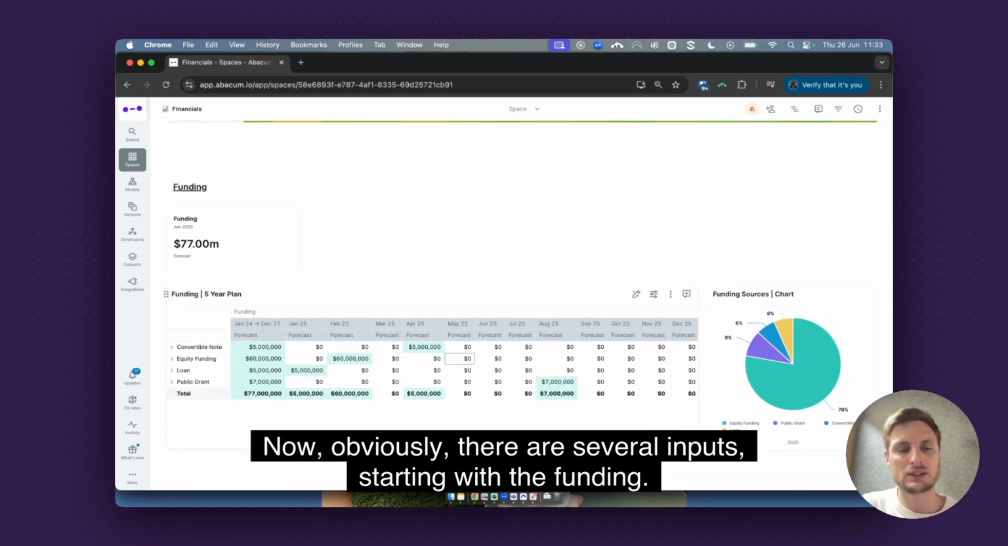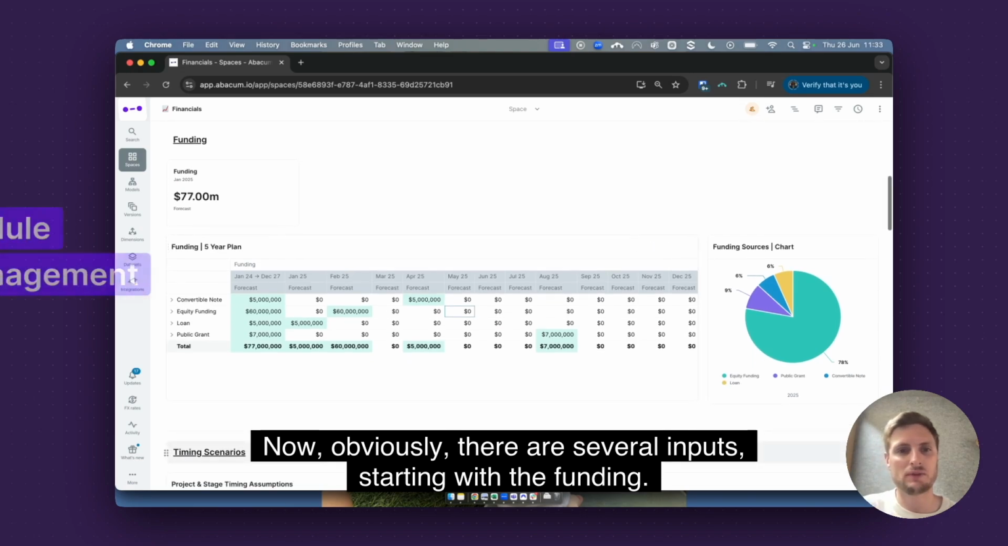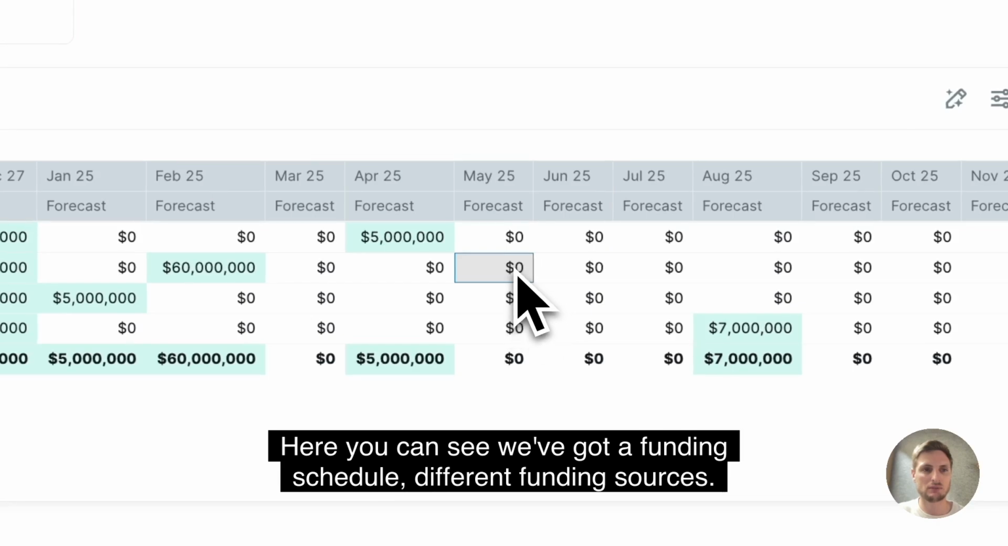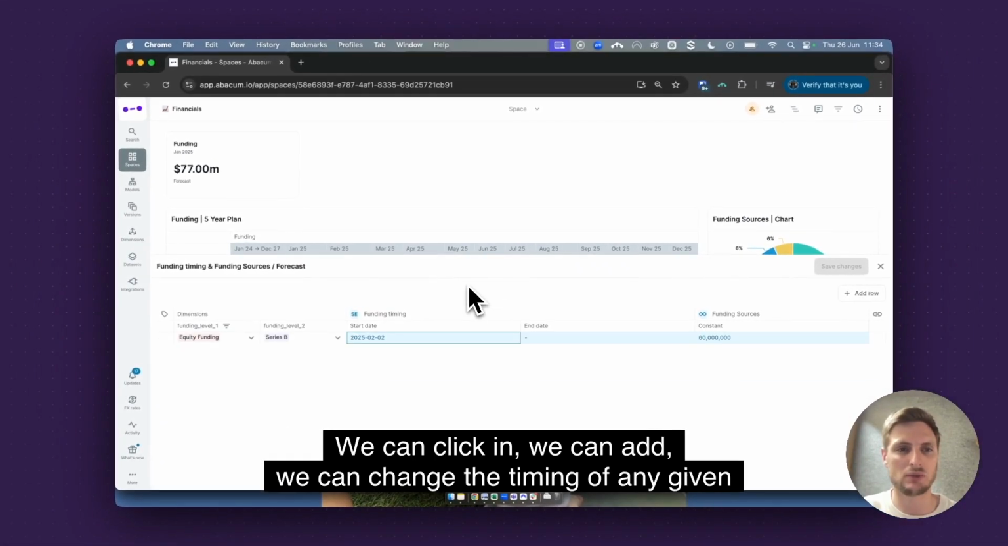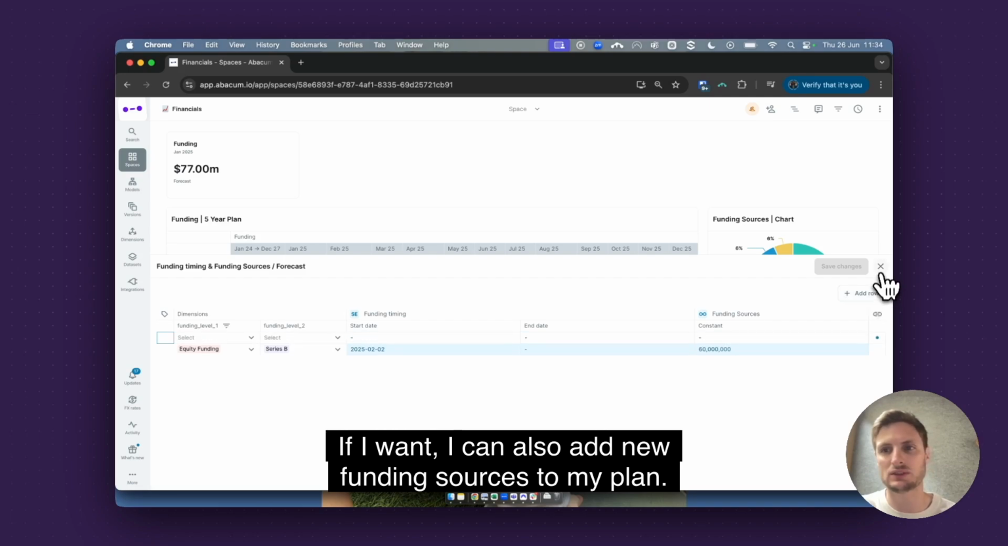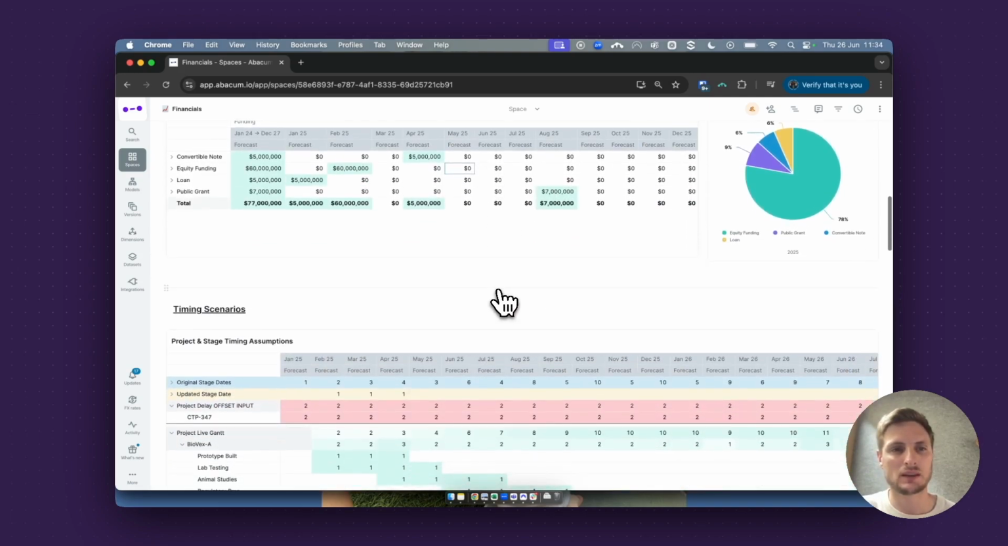Now, obviously there are several inputs, starting with the funding. Here you can see we've got a funding schedule, different funding sources. We can click in, we can add, we can change the timing of any given funding source. If I want, I can also add new funding sources to my plan.